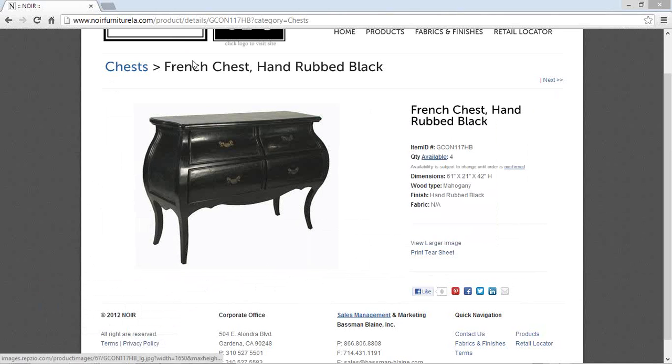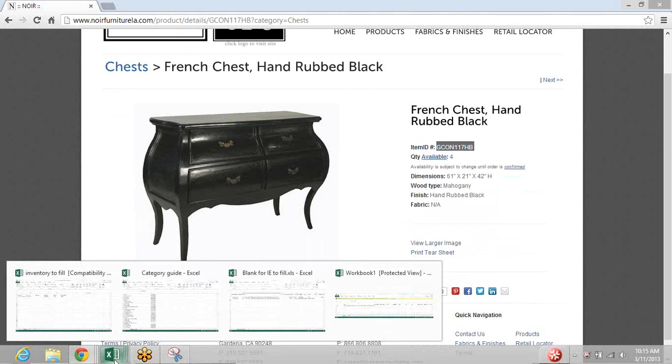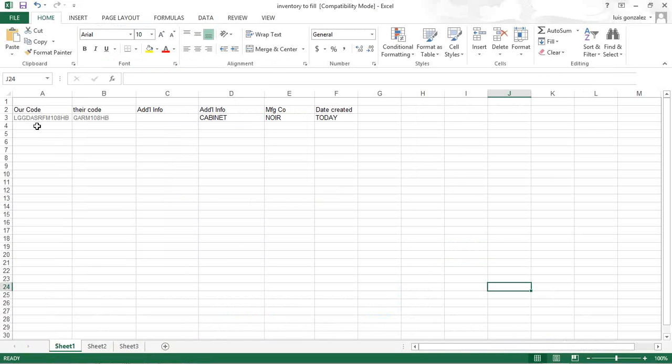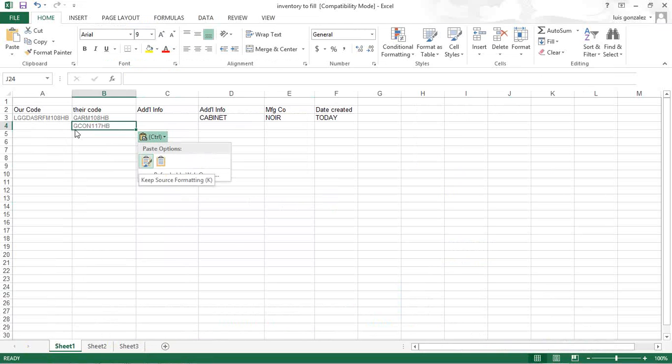So let's start off. The first thing we want to do off this information, we want to grab this model number, because this is the one we're going to work on. That's their number. We want to copy it. You want to go into your different files that you have open. You would have a file for inventory to fill, categories, and blank AE to fill. Okay, so let's go to inventory to fill. We're going to grab it in here. I'm going to put their code on this section here. I'm going to paste it there.